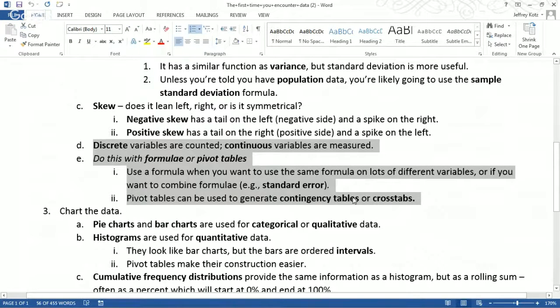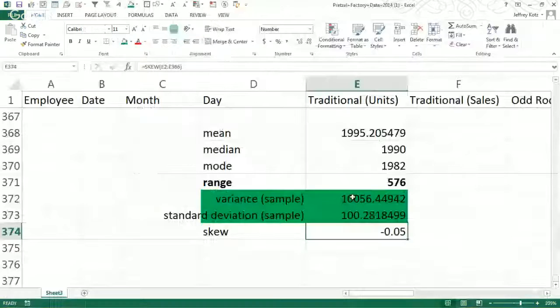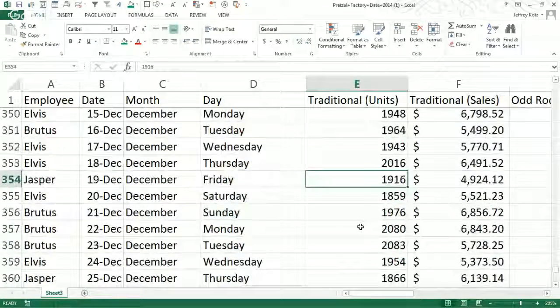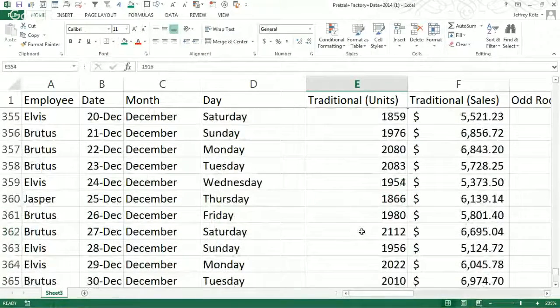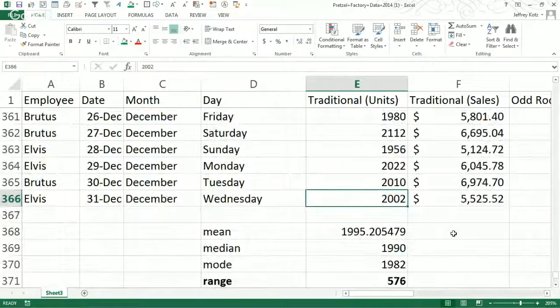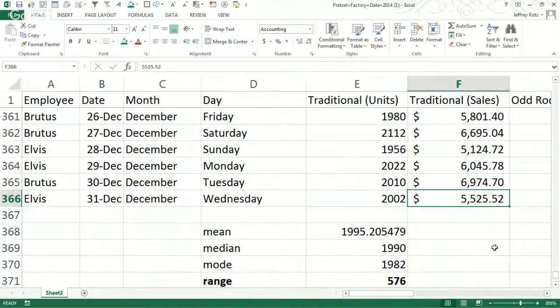Discrete variables are counted, but continuous variables are measured. As we can see here for units, there are no decimals. So we are only selling whole pretzels. We are not selling parts of pretzels. We sell entire pretzels and only entire pretzels. That's discrete data. On the other hand, in this case, we can talk about the amount of money we have made here, and we can have decimals. We can have dollars and cents.